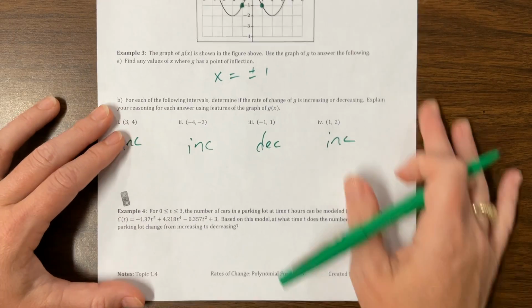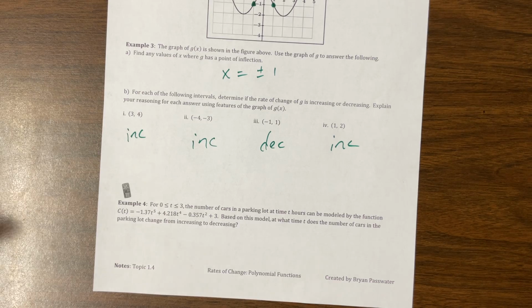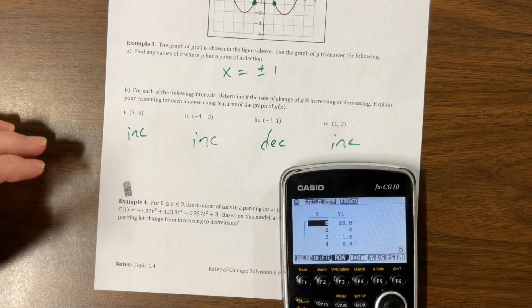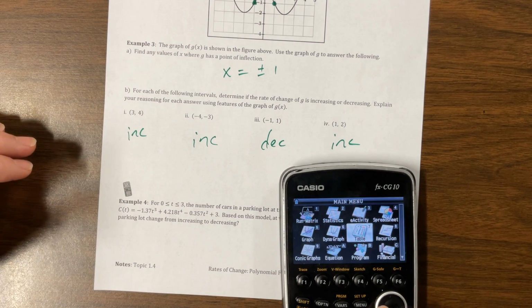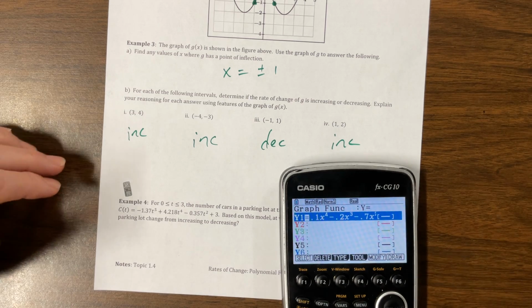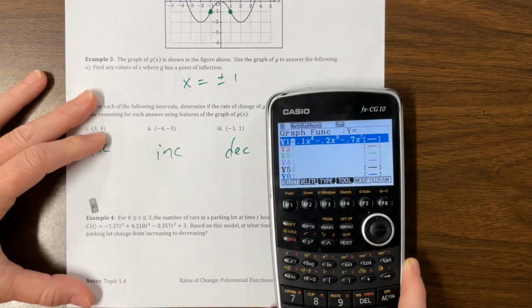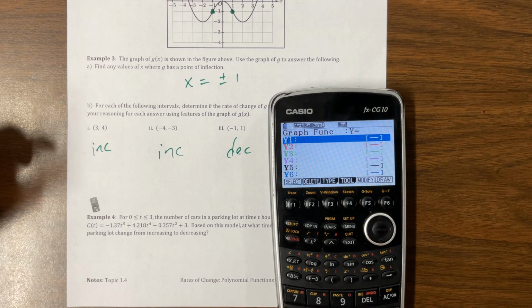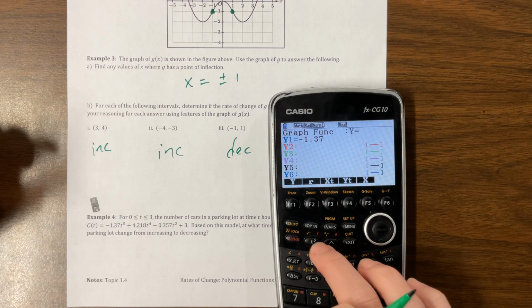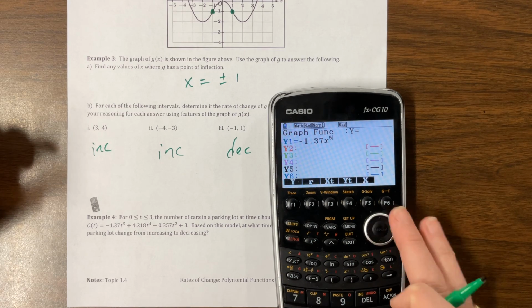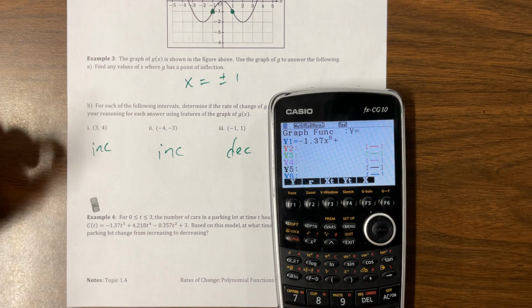Oh, here's a calculator problem. Here we go. I did not type this in ahead of time. I still have the last one from, okay, so menu. I'm going to come to my graphing feature. Okay, delete. Let's start over again. I have -1.37x to the 5th power. I haven't done this one yet, y'all, so sorry. If you see me type this in wrong, comment below.